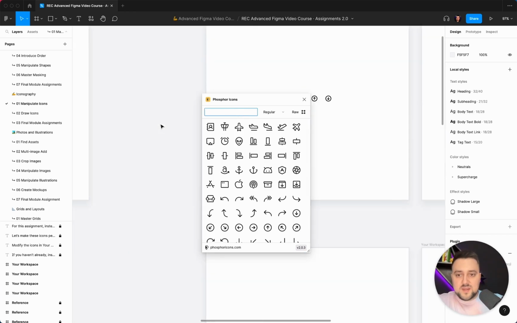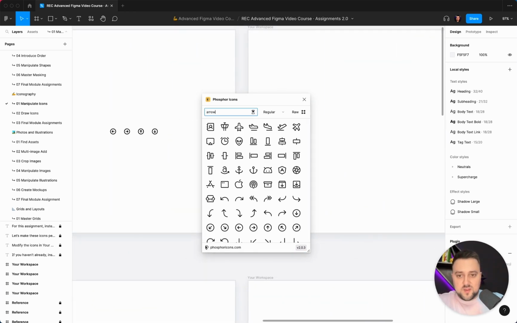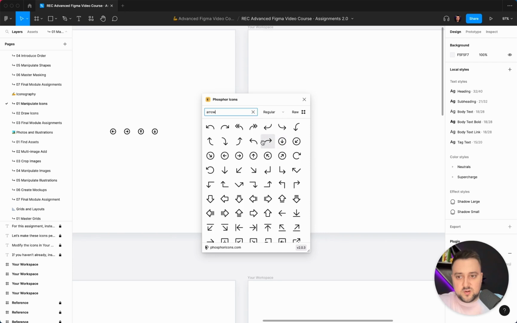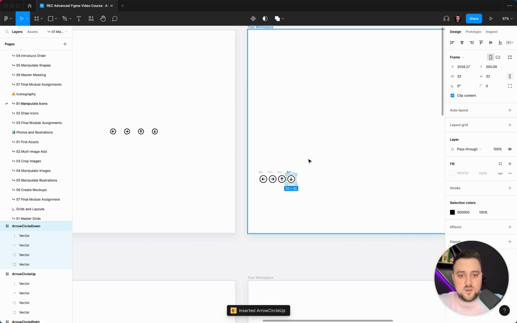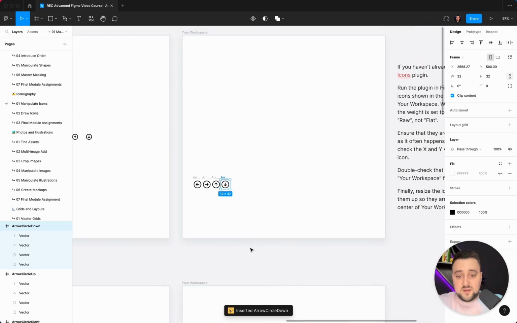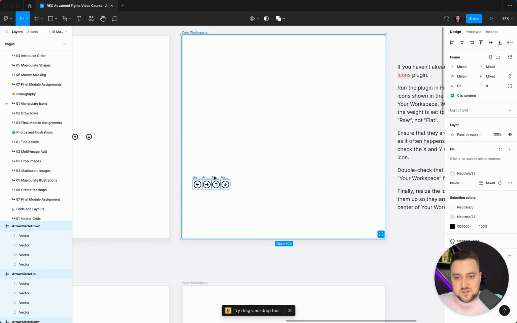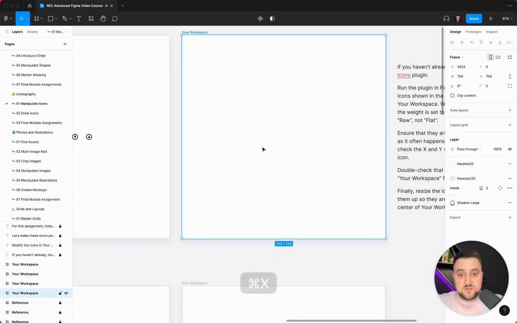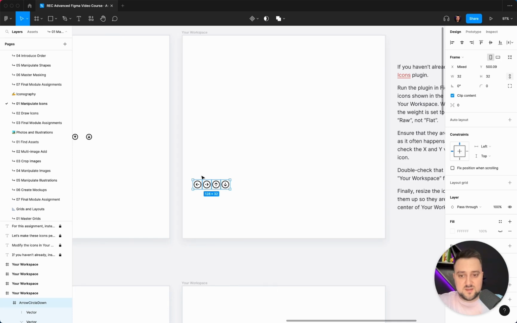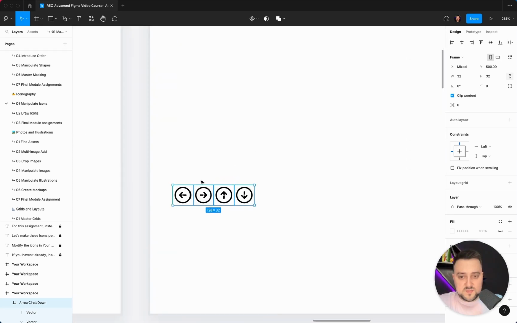So from what I can see in here, we have a couple of arrows. So I'm probably just going to search for arrow, and we have the one that goes to the left, to the right, to the top, and to the bottom. Okay, all of them have been added in here. One thing that I can see, because they have frame names in here, is that they're not actually inside my workspace. So I'm going to add them inside. You can see that the frame names are now removed.